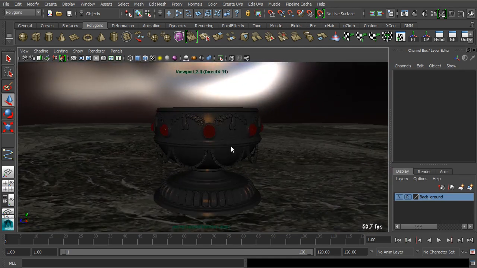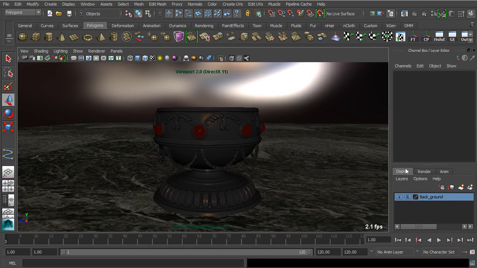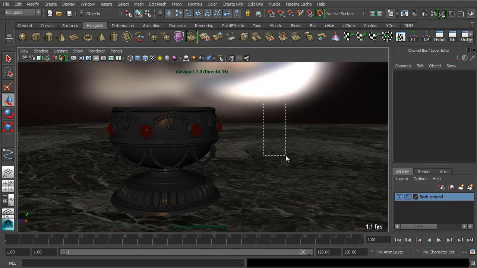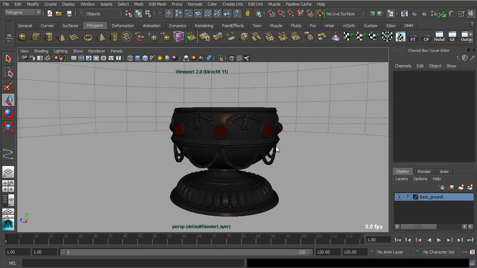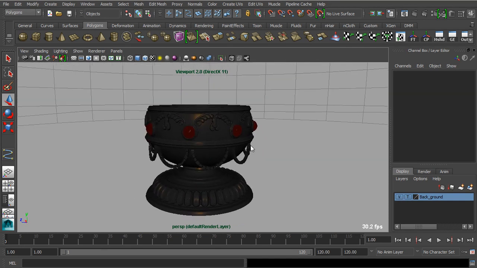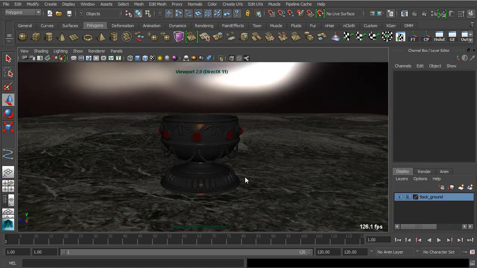Okay, now the second thing is that I have created a layer, which is the background layer, and in this layer I have added my BG elements. Just to avoid selections, I have put that to the reference mode. I can also put that to the template mode. That would really make my workflow easier when I create a proxy object, because I need to encapsulate the proxy object over this geometry.